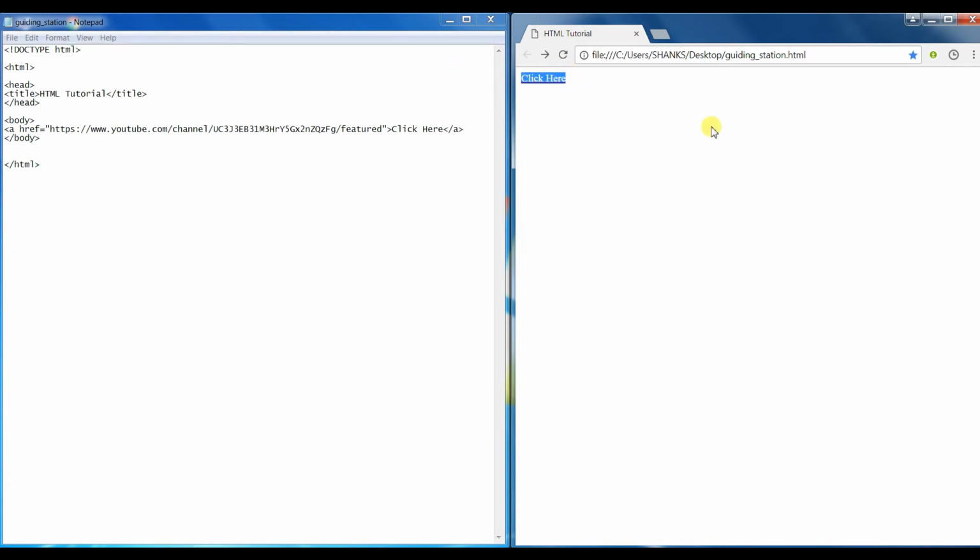So as you can see, the word we wrote, that is click here, has become hyperlinked. The indication of that will come when we hover the mouse pointer on this text. As you can see, the mouse pointer is changing from an arrow sign to a little hand. So this is indicating that this word click here is hyperlinked. So let me click on it and see whether it's working or not. When we click on it, my YouTube channel will be opened up. Let's click on it.